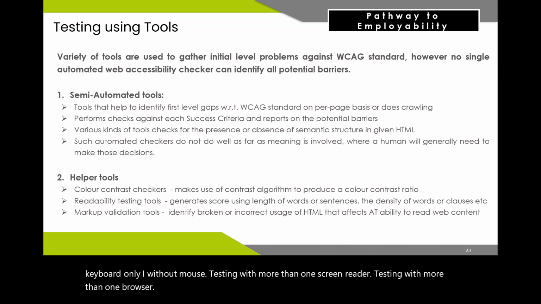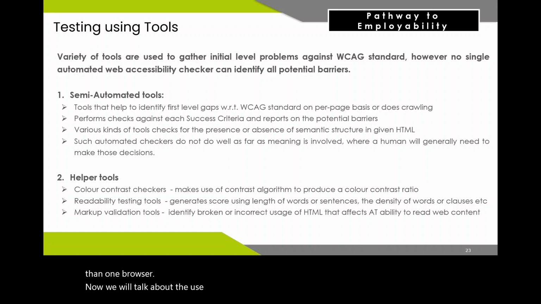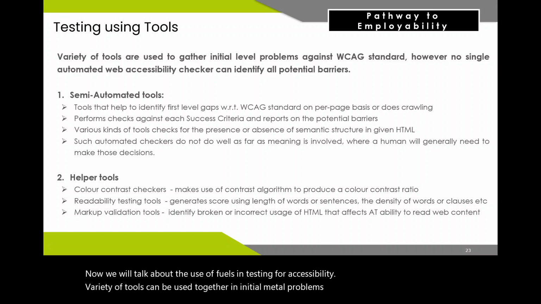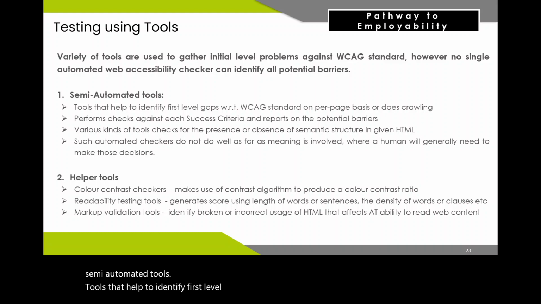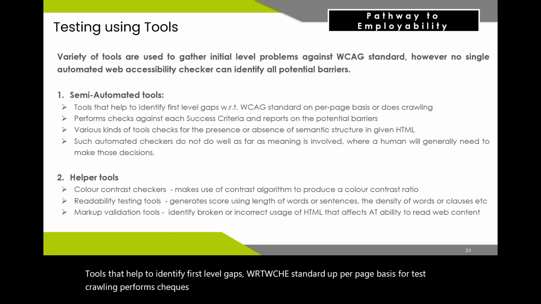Now we will talk about the use of tools in testing for accessibility. A variety of tools can be used to gather initial level problems against WCAG standard, however no single automated web accessibility checker can identify all potential barriers. Use of semi-automated tools: tools that help to identify first-level gaps against the WCAG standard on a per-page basis or by crawling. They perform checks against each success criterion and report on the potential barriers.